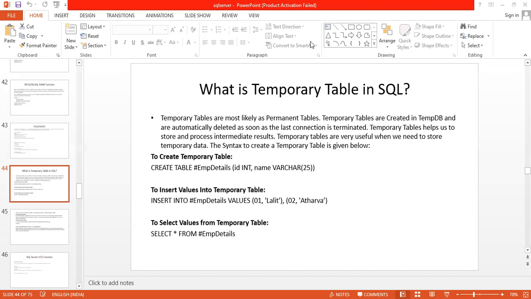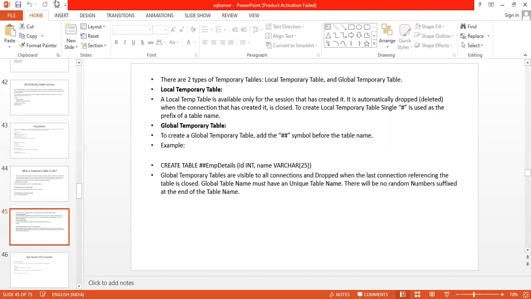So temporary tables are very useful when you need to store temporary data, only for a certain period of time. So that is how we are using this temporary table. Usually there are two types of temporary table, one is local and one is global. It is like your normal table creation, but we use certain symbols that identify whether it is a local table or a global table.